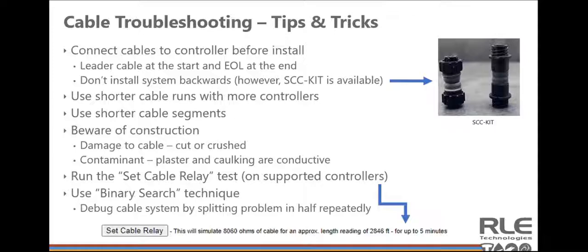And then a lot of these pieces of equipment are installed in construction sites, so we just caution customers to beware. Construction can damage the cable, cut, or crush it. It can also contaminate the cable, causing a leak or contamination alarm. So I've seen, for example, a scenario where the system is installed, it's working great, and then at some point there's a constant leak on the cable.